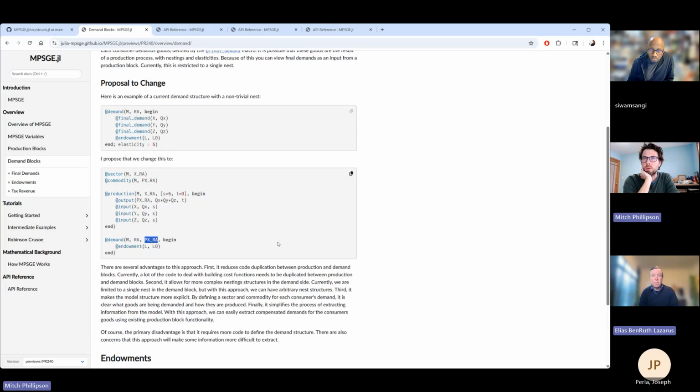Exactly. And so if I'm able to replicate that without putting it in the demand block, would you be more in favor of that?